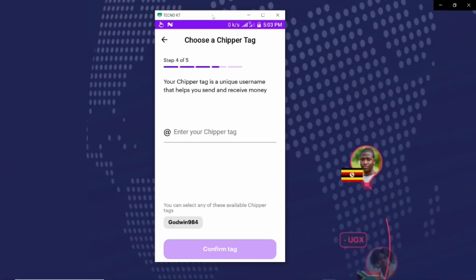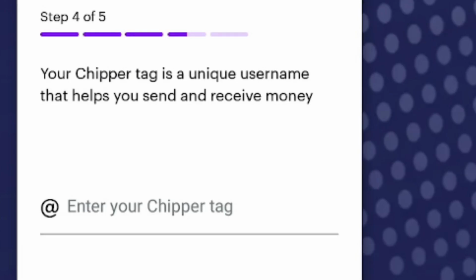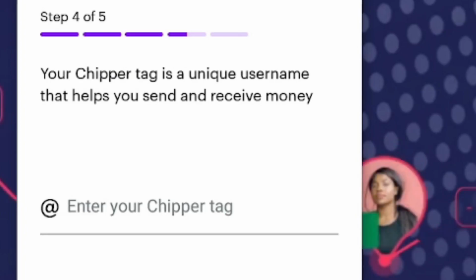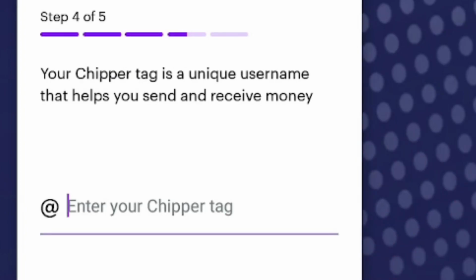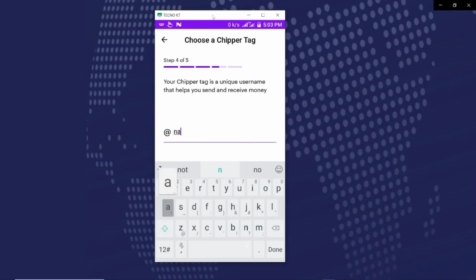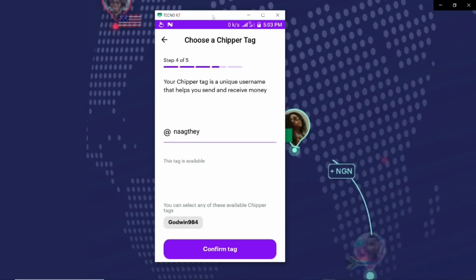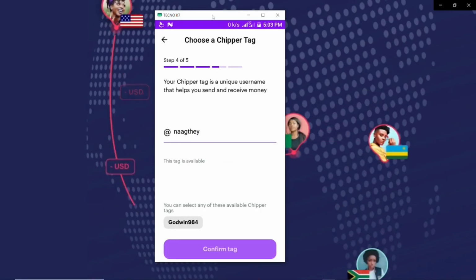After that, you have to select your Cheaper Cash tag. It is a unique username that is assigned only for you. I'm going to show you how to create a cash tag. This is an example of a cash tag. It is meant for only you. Just type it over here, and when you look down here, we have Confirm Tag. Then you click on it.